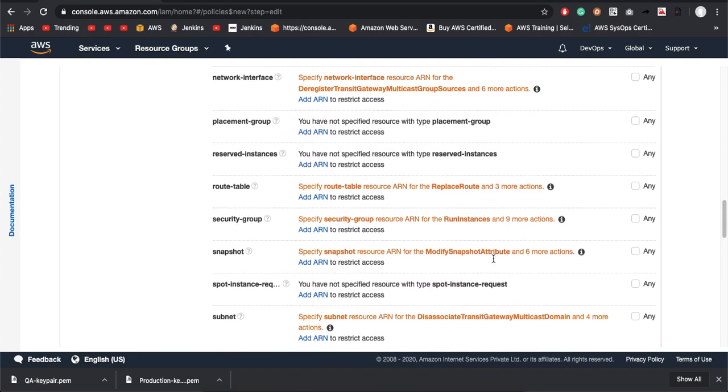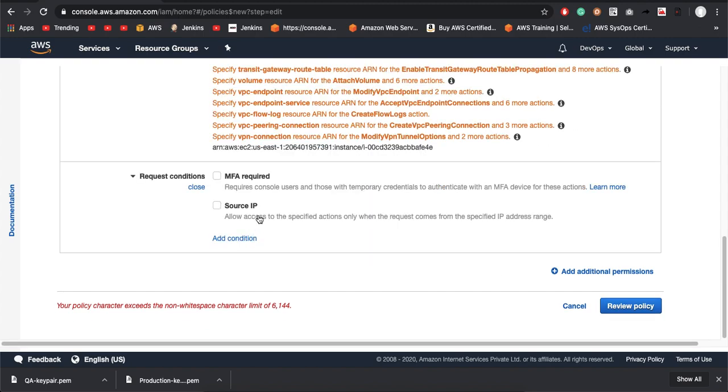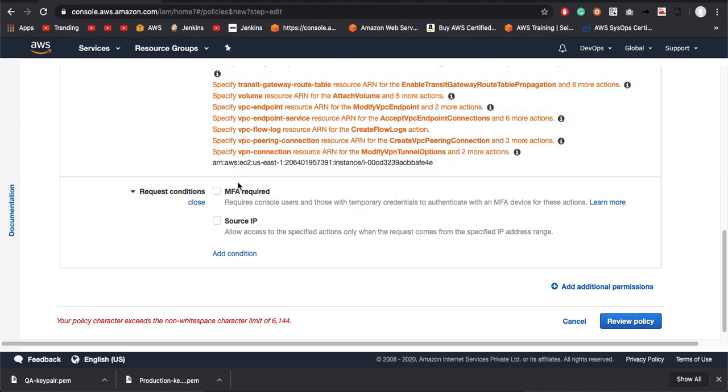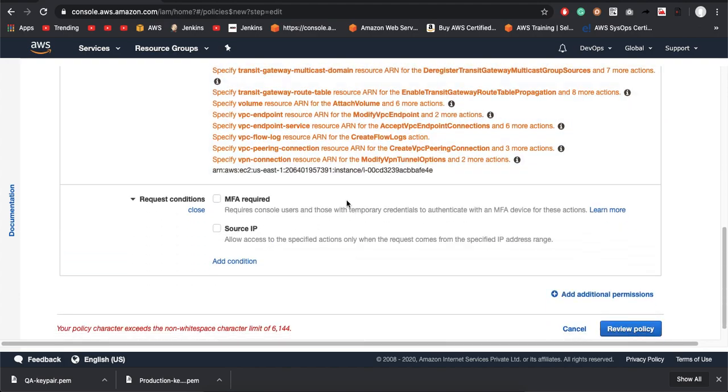So now you can create, review policies because I am not putting any condition. If you want to put MFA required, if you want source IP, you can put it. But I'm not giving any conditions because I'm creating a policy to access only this production server. So I have given all the access to this production EC2 instance, and I'm not putting any other conditions. So let's create the policy.